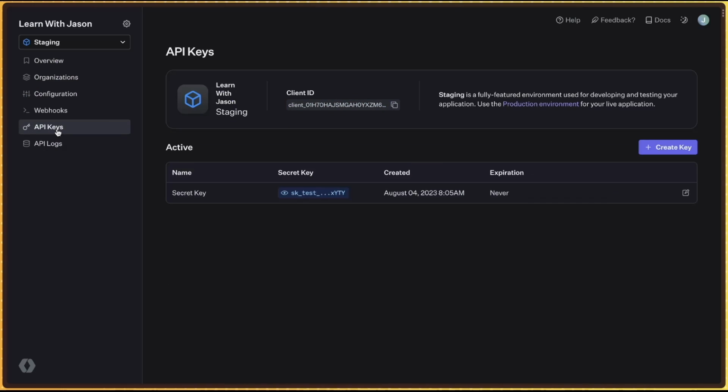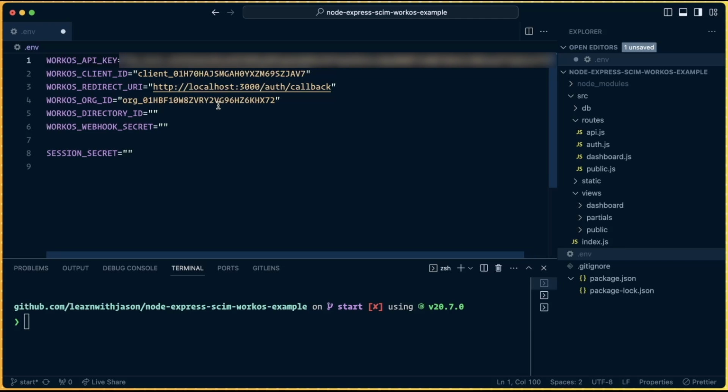We're going to head over to our API keys and grab this secret key. Drop that in here, and we'll get the directory ID and webhook secret a little bit later as we step through the setup process. This session secret is something that's used by the app for managing sessions for Express. So this can be any value we want, so we can put in something like super secret, and that's going to be okay for now. You can also generate a UUID, whatever you want.